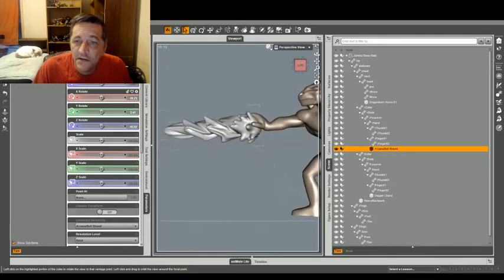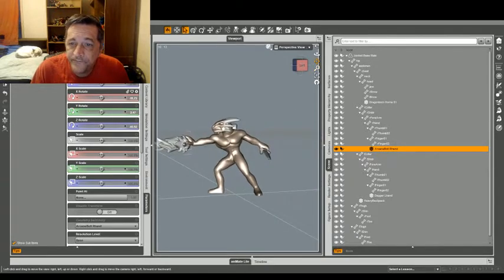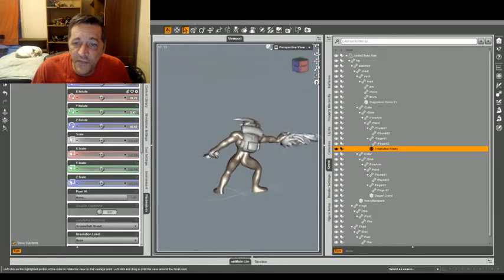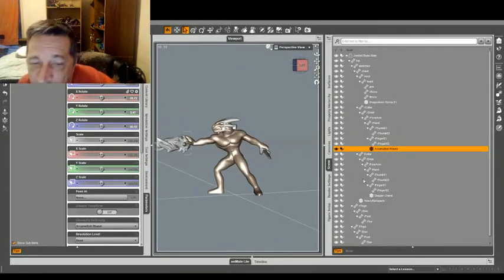And there we have it. The arcane energy. Whee! Tossing out the bolt. For the most part, this could be done as is. But there's a couple things wrong.